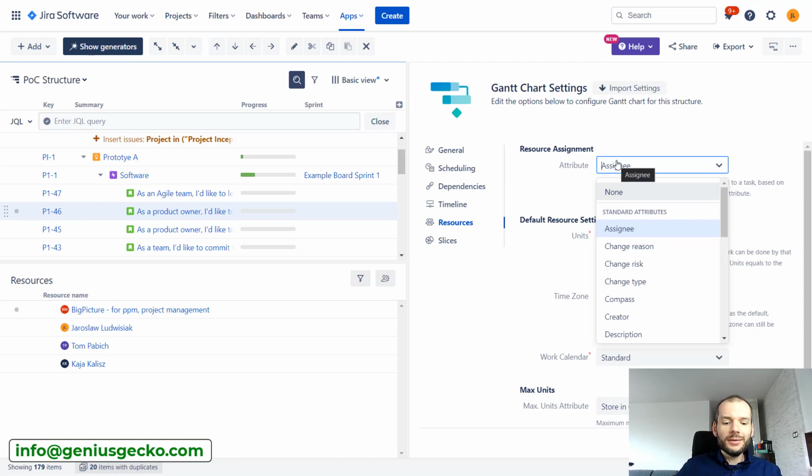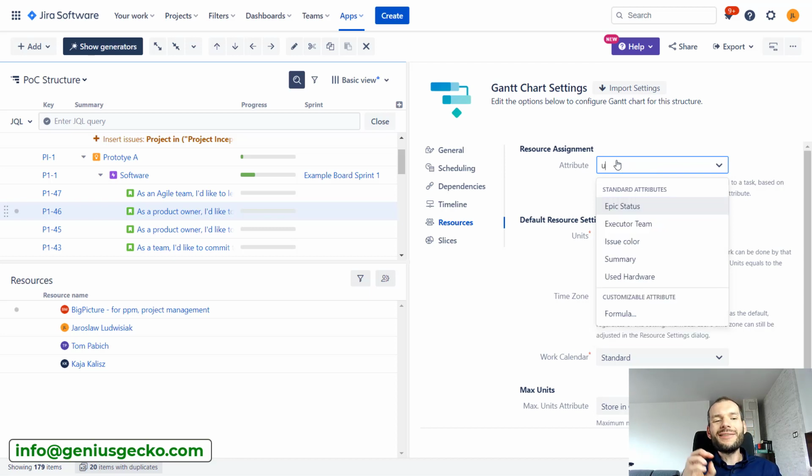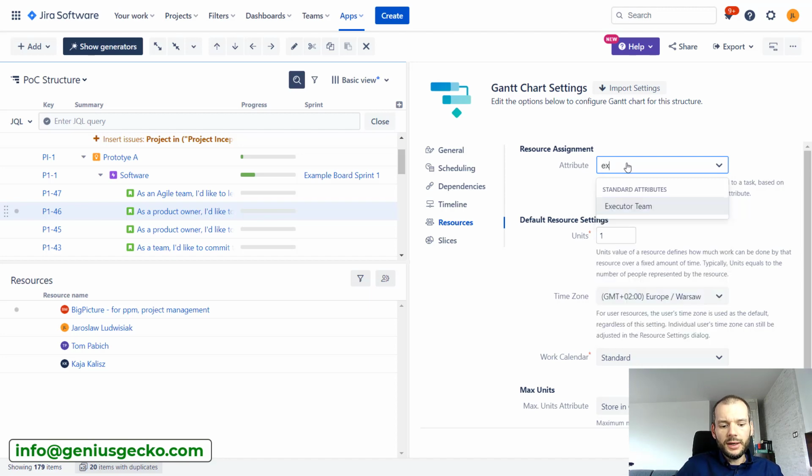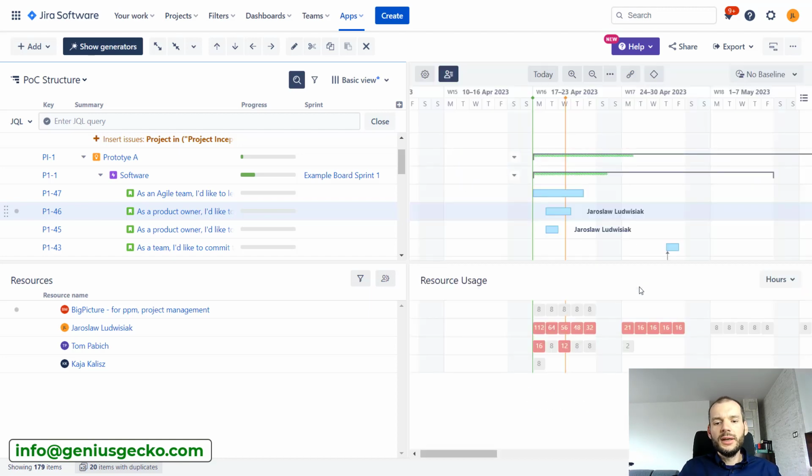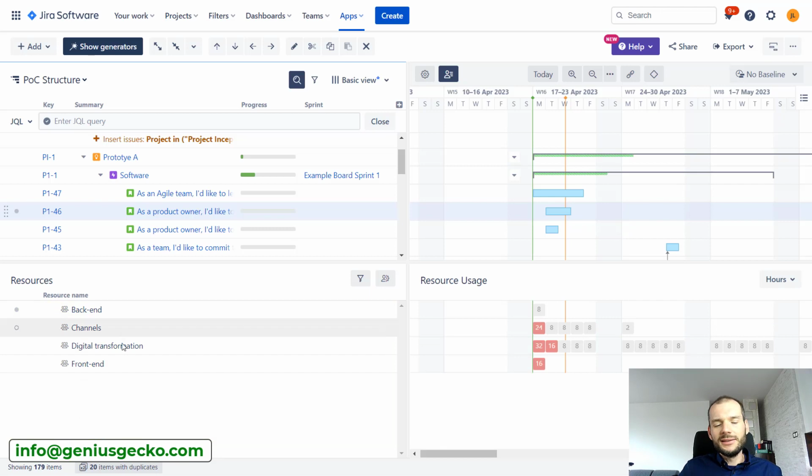Usually we may have configured on our instance custom fields that will be, for example, a drop-down list that will contain lists of all the teams that we have, right? So I have something like this. This is called executor team. I will save it, and of course we can modify units to change how much capacity these teams have.